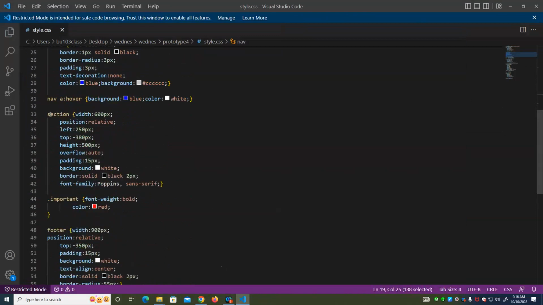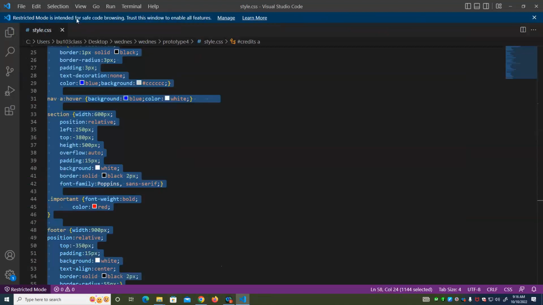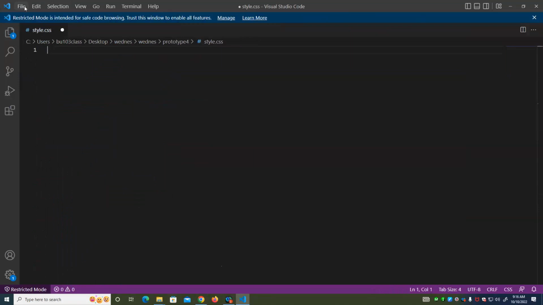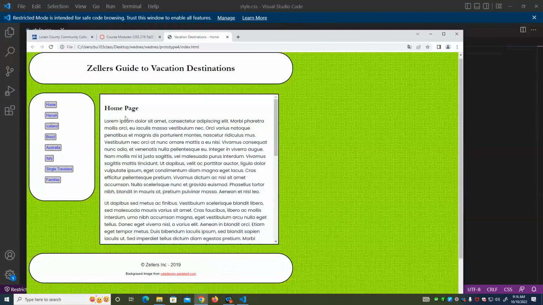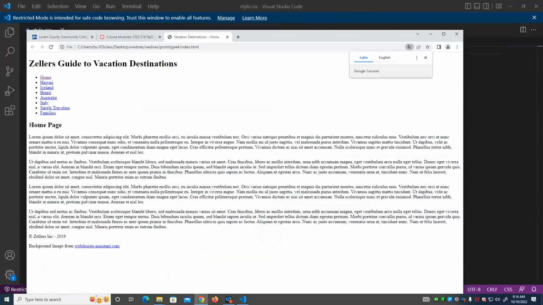Now the section is where things get a little different. We're using not absolute position, but relative position. And that means that it's going to be positioned relative to where it naturally wants to appear. Let's get rid of all the style code again. Notice where this is. It's about this position on the screen. Without any CSS, though, it wants to appear here.